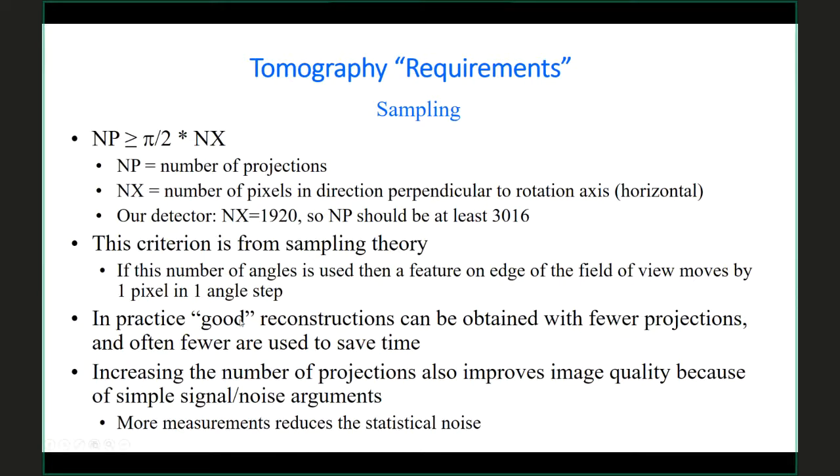However, in practice, you can get good reconstructions with fewer projections, and often that's the case, basically to save time. So today we're going to do 1800 projections, and so we're going to be undersampling by about 50%. We could do 3,600 projections. It just takes a little longer and makes the data set bigger. But increasing the number of projections helps not just because of sampling theory, but by a simple signal-to-noise argument. If you collect more X-rays, you lower your statistical noise.